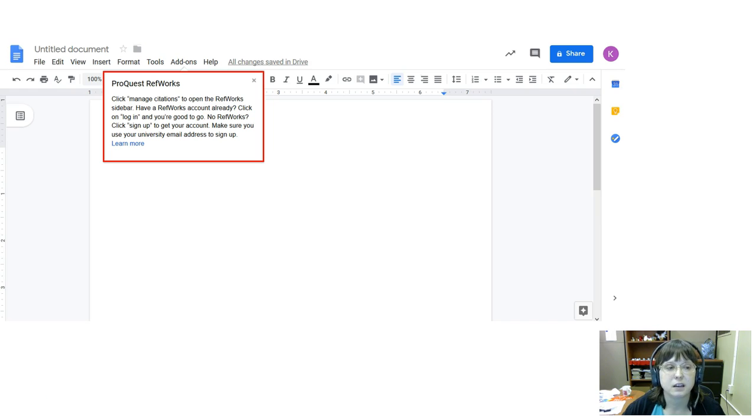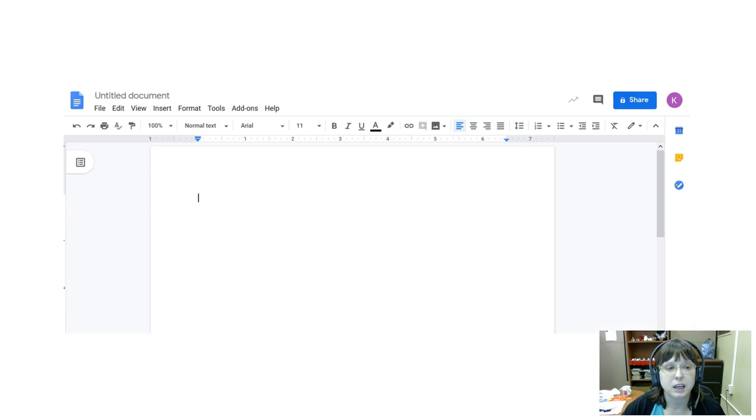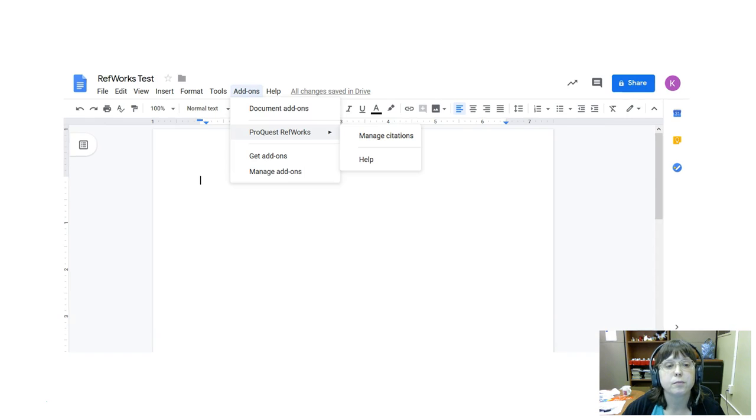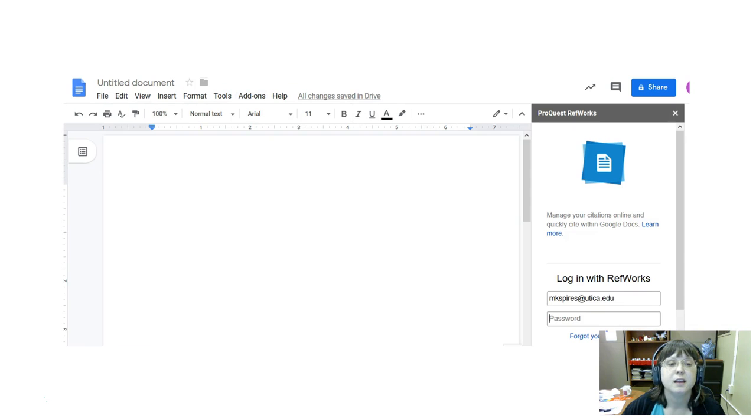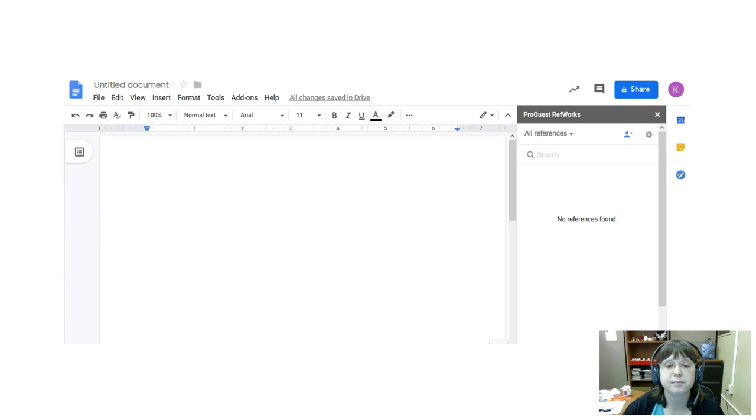If you look up towards the top left, you'll get a box that pops up under the add-ons link about how to use ProQuest RefWorks a little bit. But the main trick is you go to the add-ons menu at the top. Click that to get your drop-down menu, find ProQuest RefWorks, and then click Manage Citations from your options there. That'll give you a little insert towards the right of your screen where you can log in with your email address and password.